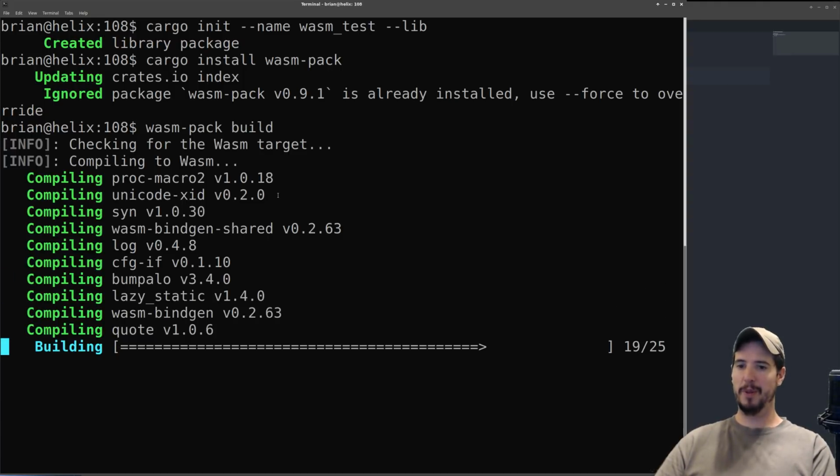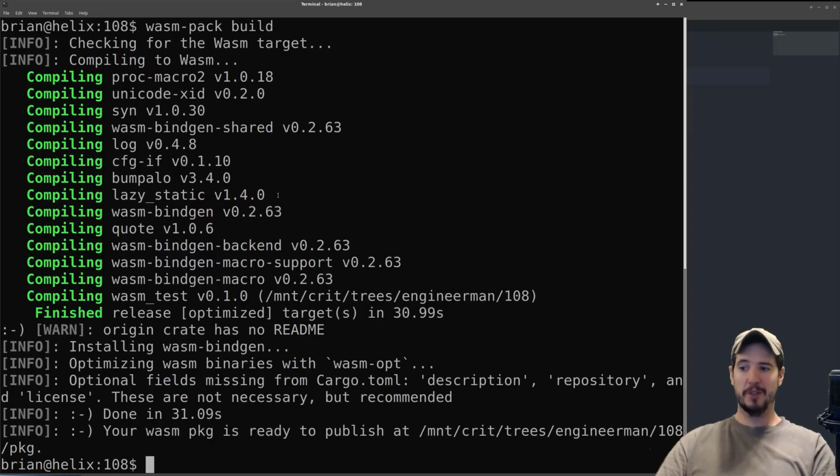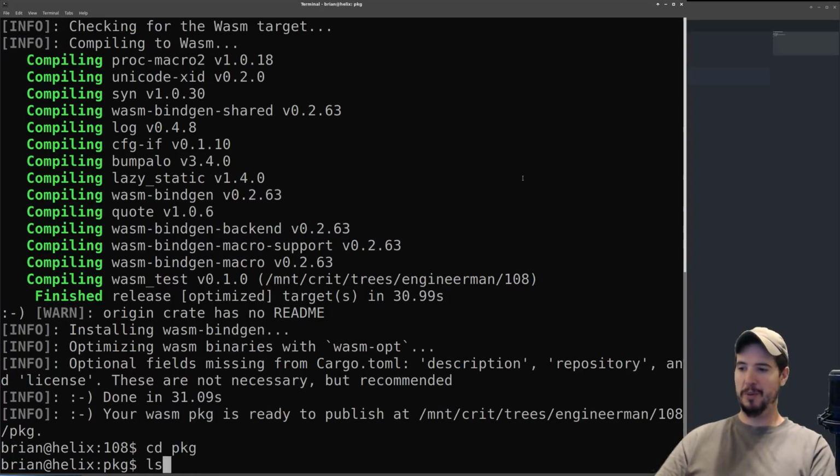It'll go through a number of things. And once it completes, it'll have created a new directory called pkg, which will contain all the files necessary to import it into your JavaScript project. And we'll just go into that folder and see what's there.